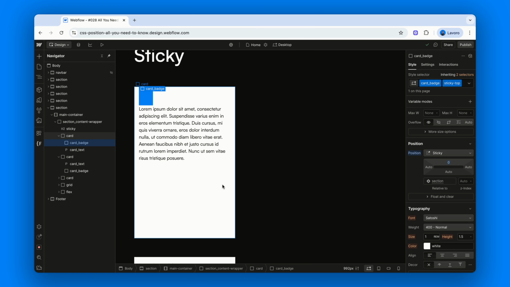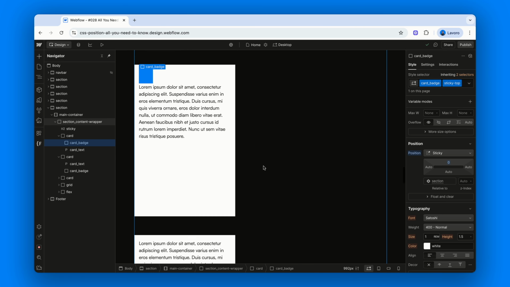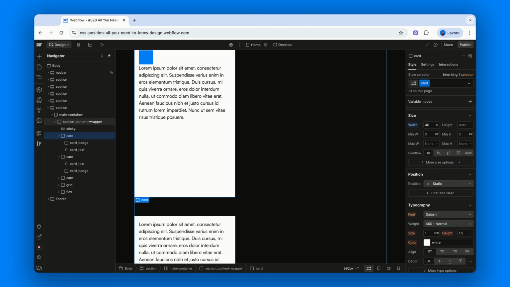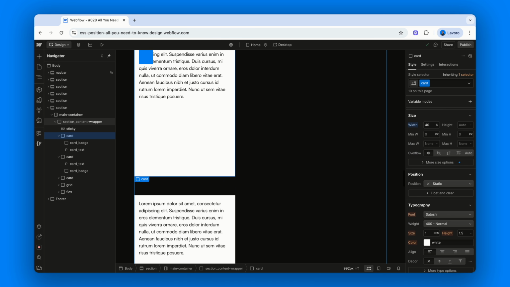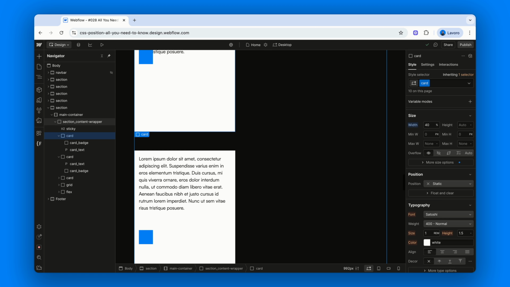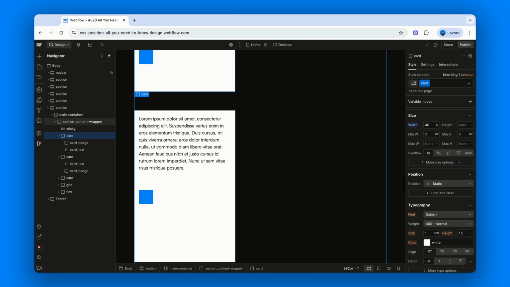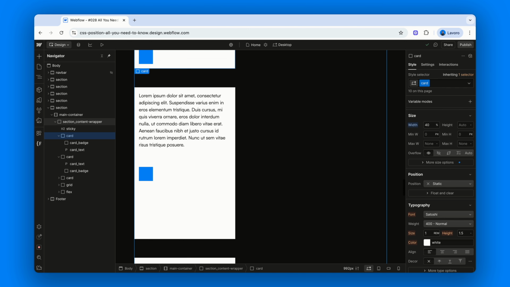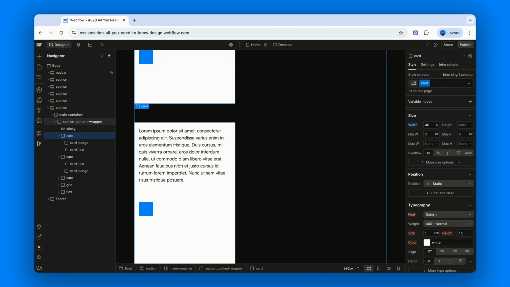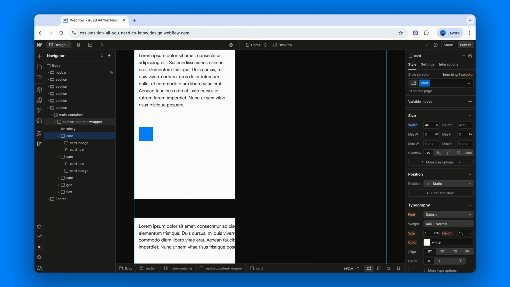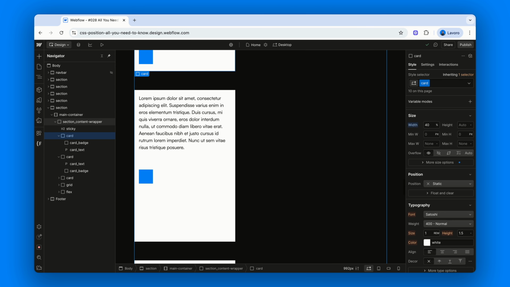And here's where the magic happens. As we scroll, nothing changes until the top edge of the badge reaches the top edge of the viewport. At that point, the badge sticks to the top of the screen and starts behaving just like a fixed element. It stays there even as the rest of the content keeps scrolling, until its parent container ends. At that moment, the badge stops being sticky and returns to its normal flow. If we scroll back up, the behavior is the same in reverse.